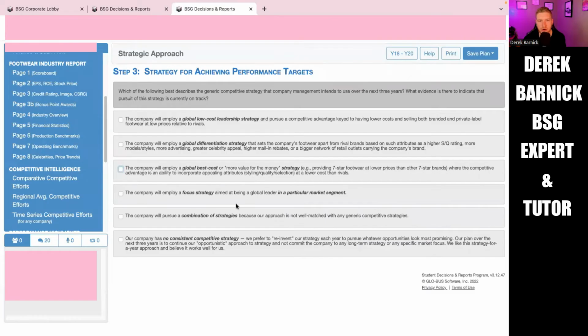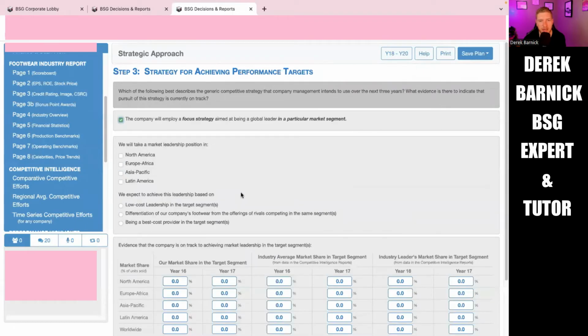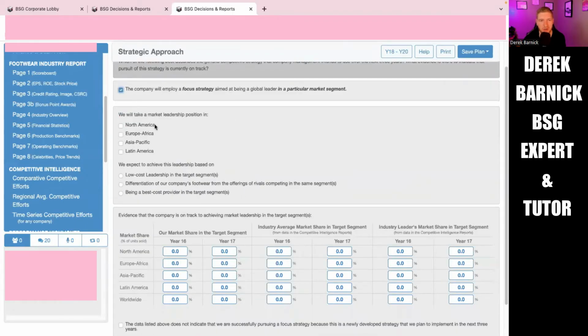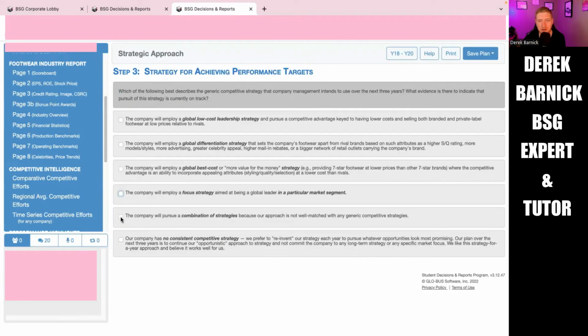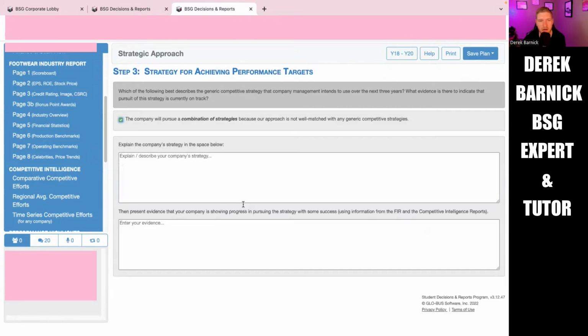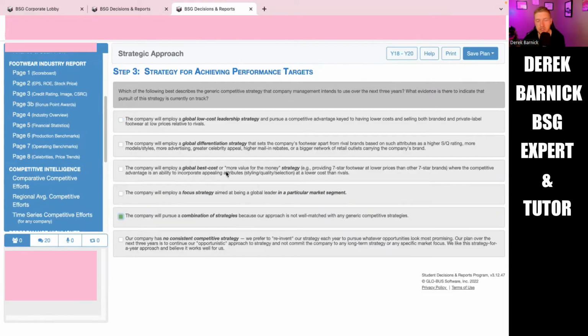All right, so and then we have focus strategy. I wouldn't even bother with this one. I don't use that one at all. I don't think that's a good one. This one, combination strategies. If, like I said, you're good with typing and you want to explain yourself and would rather do that instead of looking at numbers, by all means, that could be something that works well for your company. So, okay, that is it for strategic part 3.